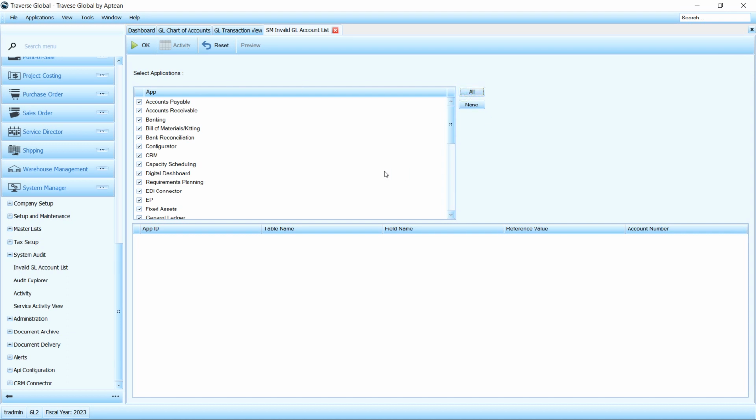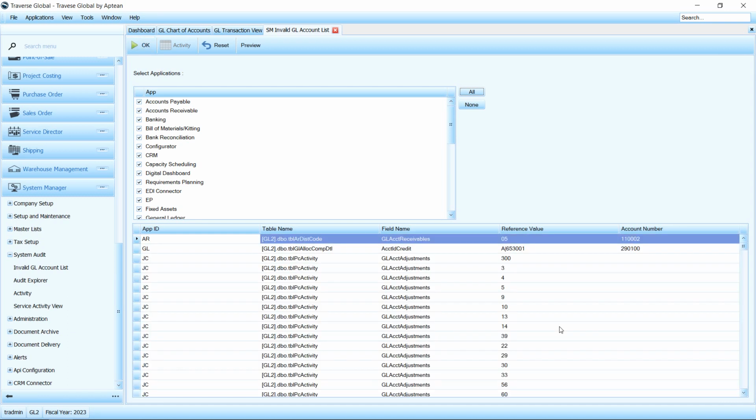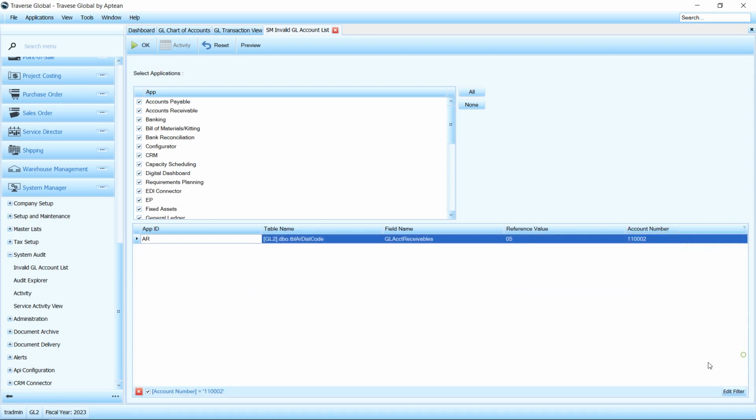Next, we can select all of our applications and do a search. Next, we'll want to filter to that one general ledger account. And of course, it is telling us that this is being used in accounts receivable with a distribution code.